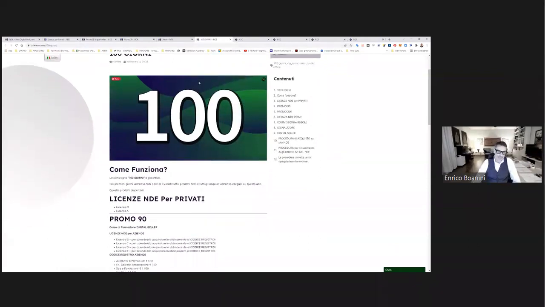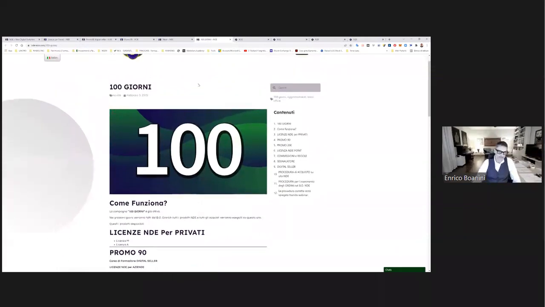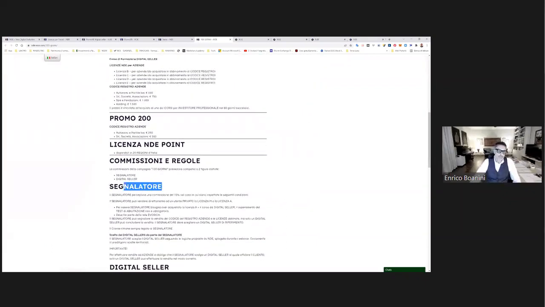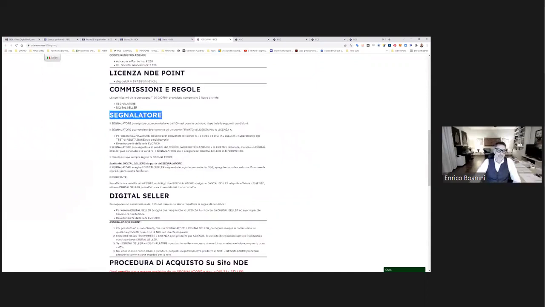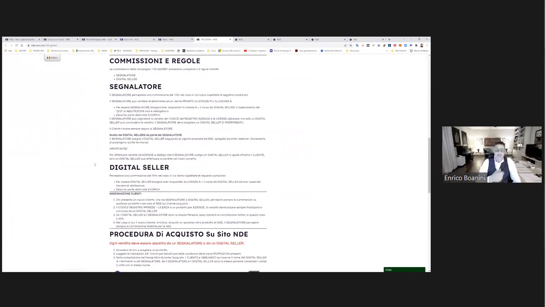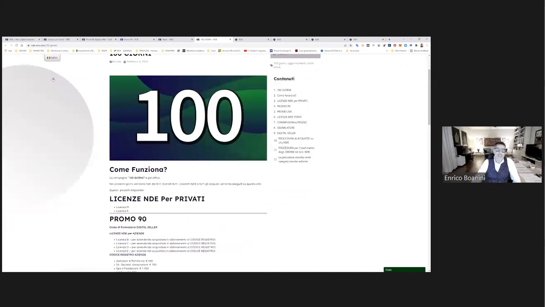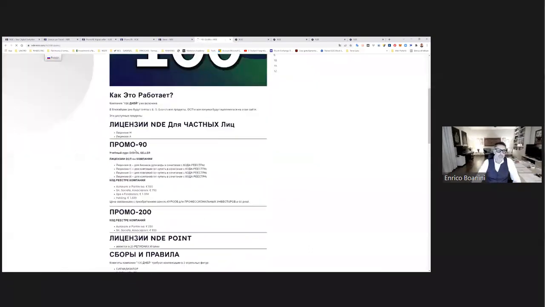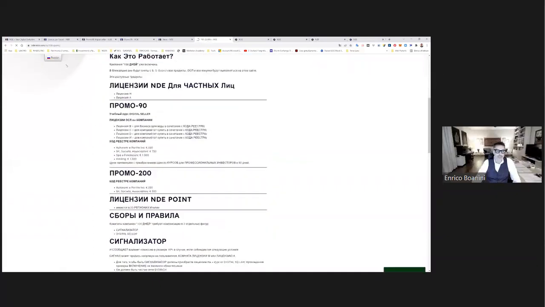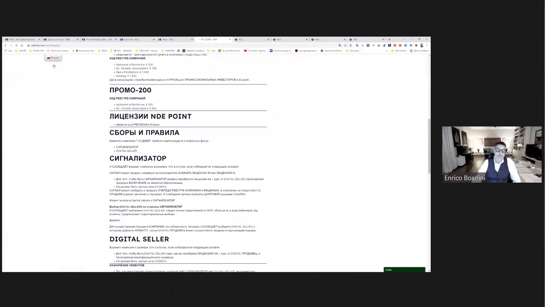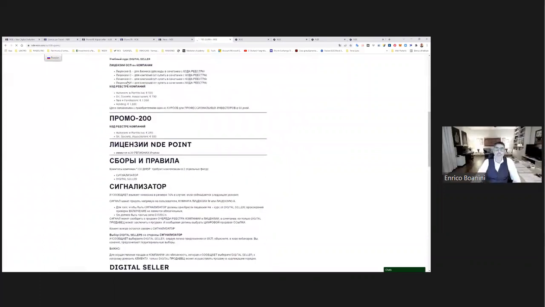So give me one more minute. I forgot to tell you one thing about the promotion 100 days. So here, two people can make money, either the informer or the digital seller. And on this page, of course, I'm not going to tell you everything there is to say about it, because I'm sure this page was already translated into other languages, and let me check if it is so. So the translation was done, but I'm not sure it is perfect.